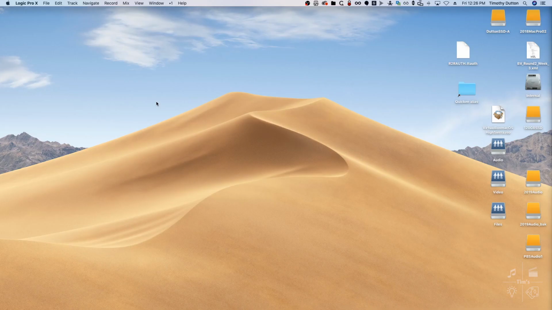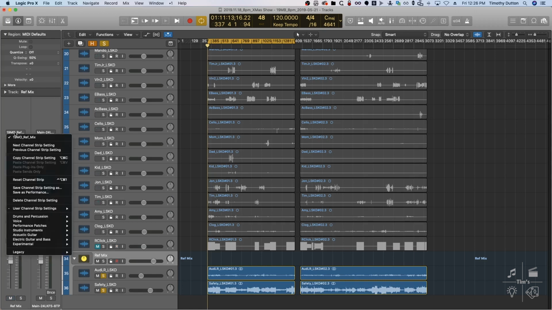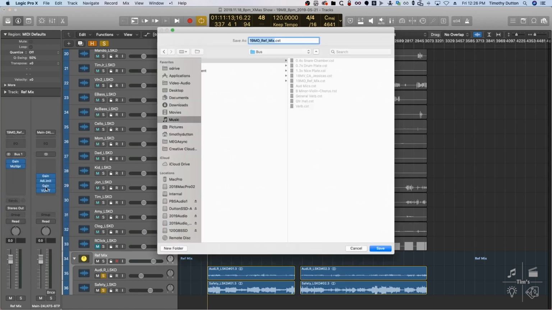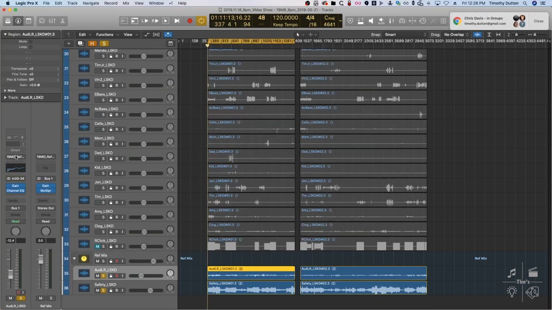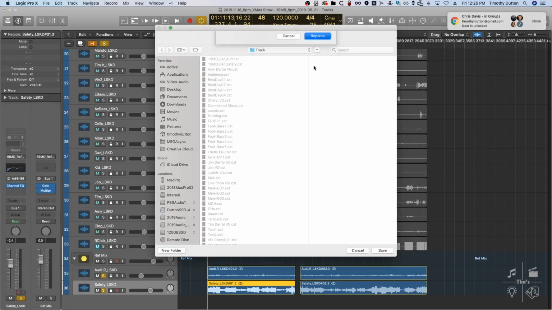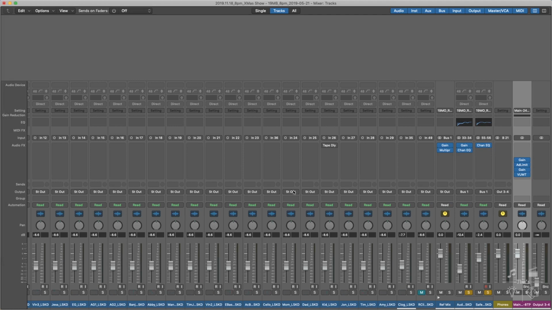One note on the channel strip settings. To save the settings and use them later in another project, you click on this header button, settings button, Save Channel Strip Settings As. You name it what you want, you save it. If you've already saved it before, you replace. And there you go. Do the same thing for each one of the channels you want to save. And that's it for this video.